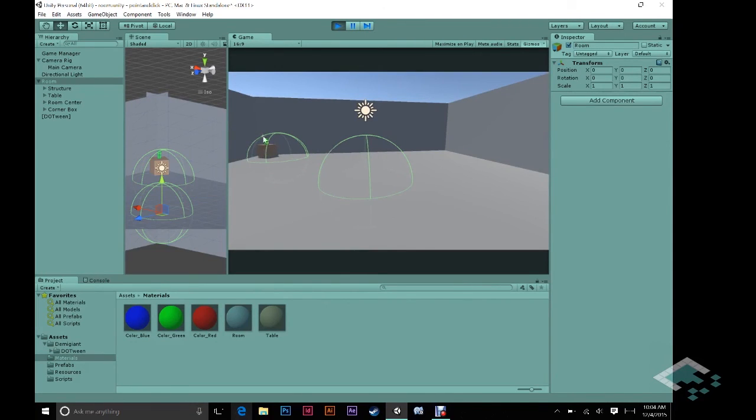Now, our corner box is also highlighted, which shouldn't be because it is not a reachable node right now. And I think I might know why that's the case, but I can fix that in one second.